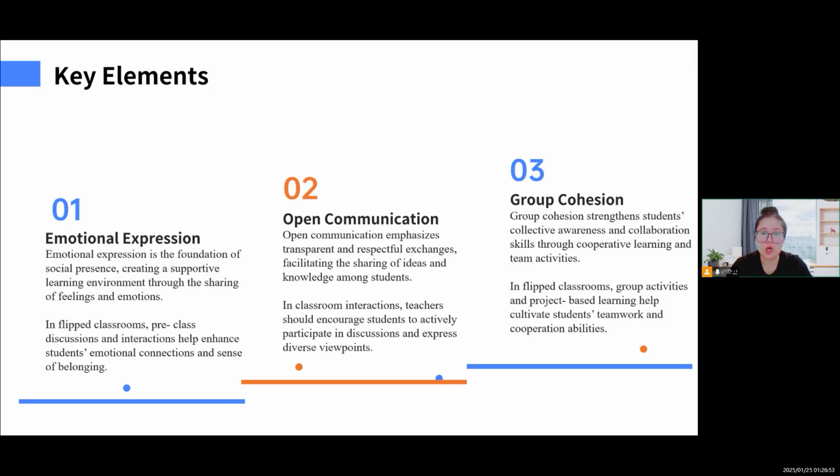2. Open communication. Transparent interactions encourage corrections. This could involve group chats or video calls where students discuss their learning. 3. Group cohesion. Working together on tasks builds a sense of teamwork. Group projects and peer evaluations are excellent examples of this in practice.